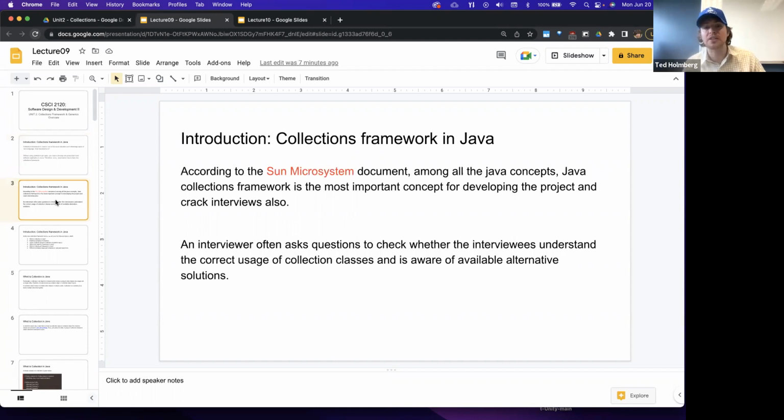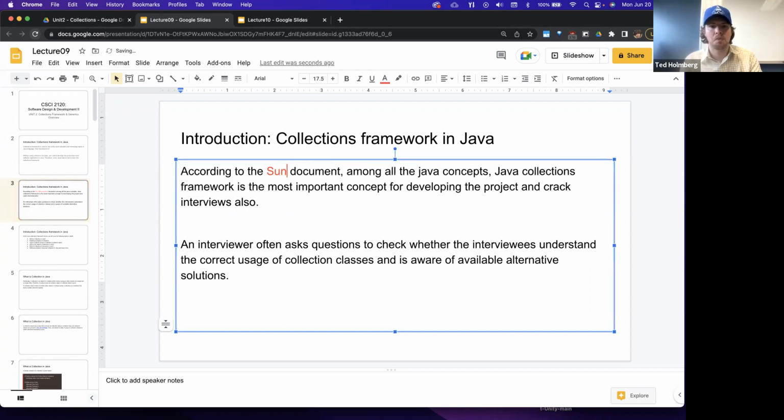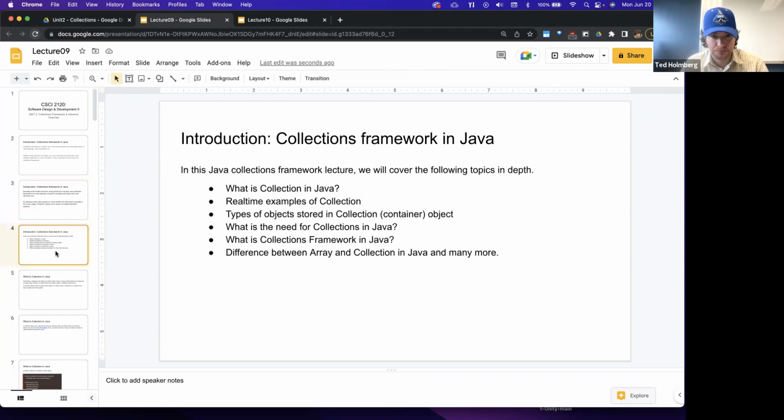And in fact, according to Sun, it's now Oracle. So according to Oracle, let's update this now. The documentation says that among all the Java concepts, the Java collections framework is the most important concept. It just illustrates that even the curators of the language see the importance of this particular package inside of the Java standard library.